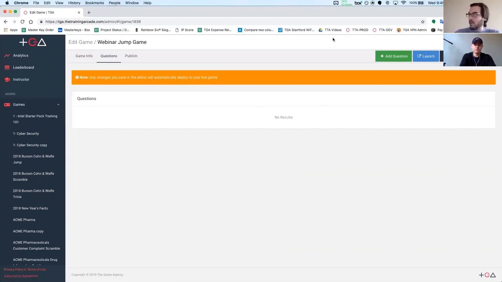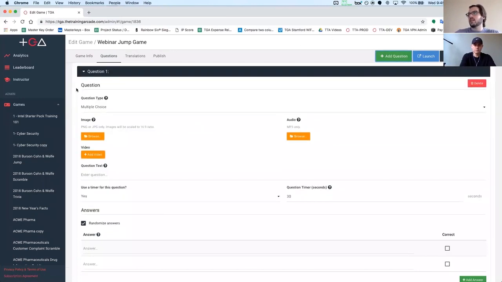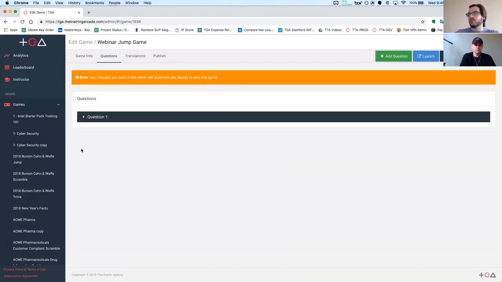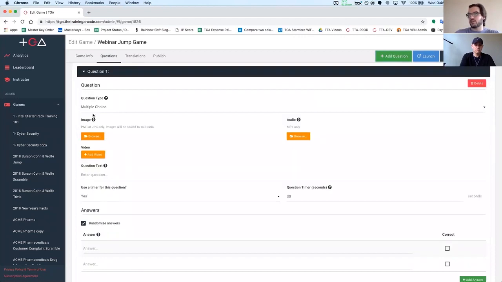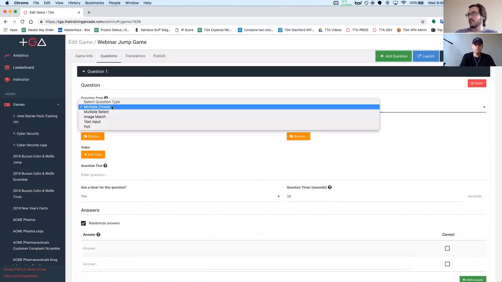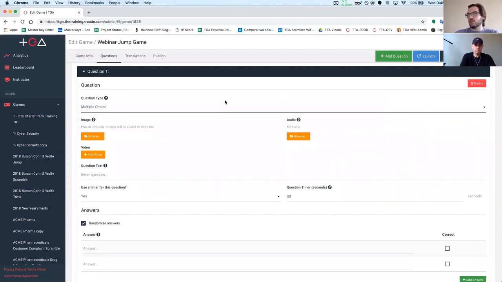So I'm going to go ahead and click on the add question button. You can see there's a dark blue tab that will appear. There's question 1. And right away you can see underneath that there is the question type. You have 5 different question types that you can choose from: multiple choice, multiple select, image match, text input, and poll. I'm going to select multiple choice for my first question type.